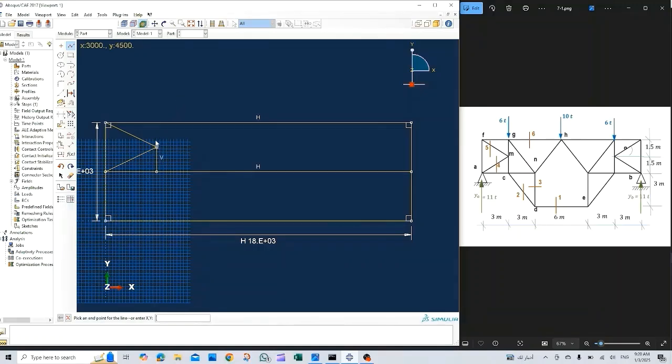Just join it here and have the rest of the line or the other member MG, 3000 in the X direction and 6000 in the Y direction. We have our line here.